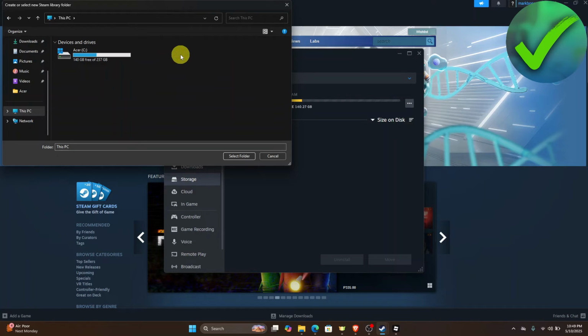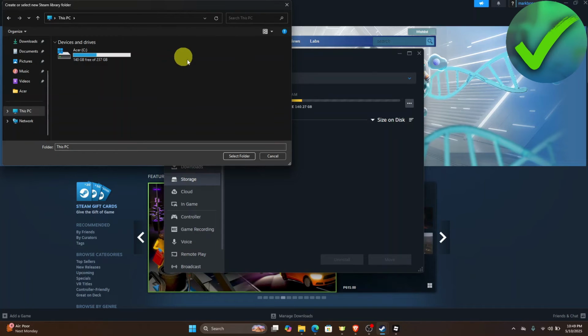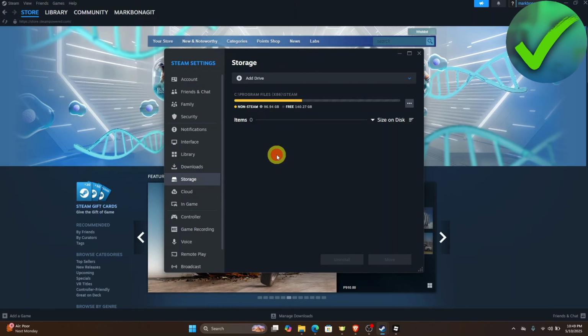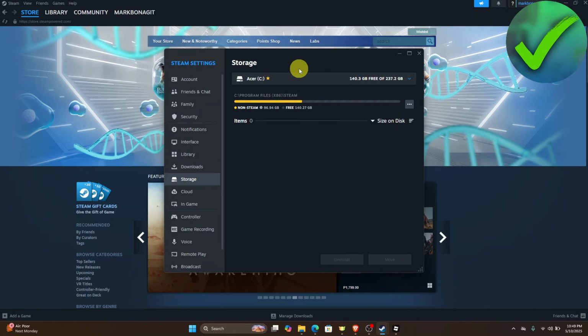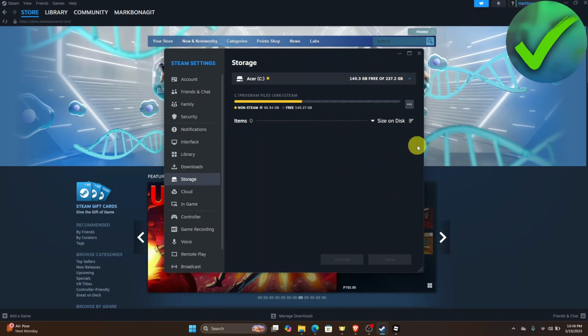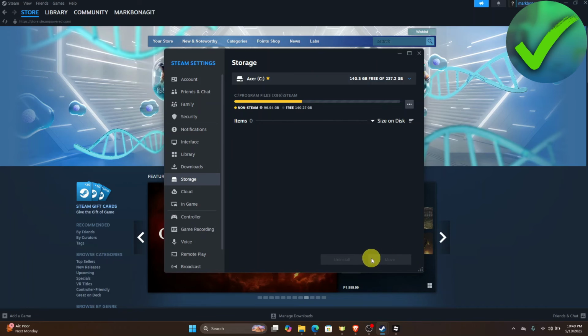So currently I don't have any other drive that I can use. So let's just pretend that I have chosen a drive right here, and then let's say for example that this is the hard drive. So what we want to do next is to click the current drive that we're using. So just select all of the games that you want to move right there. So once you select all of those, just click the move button right here.